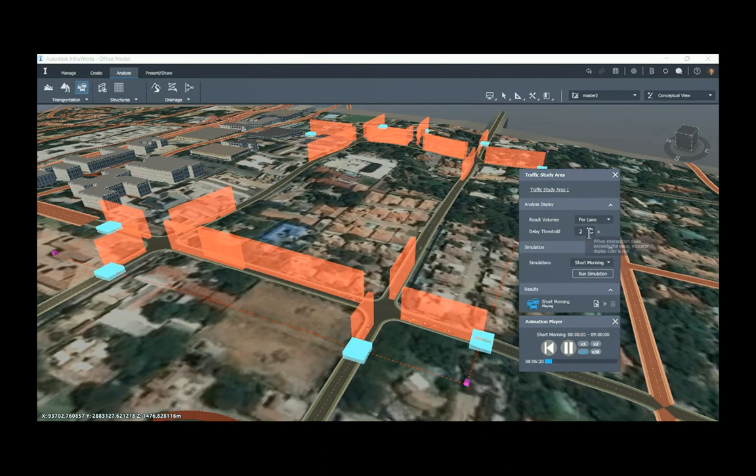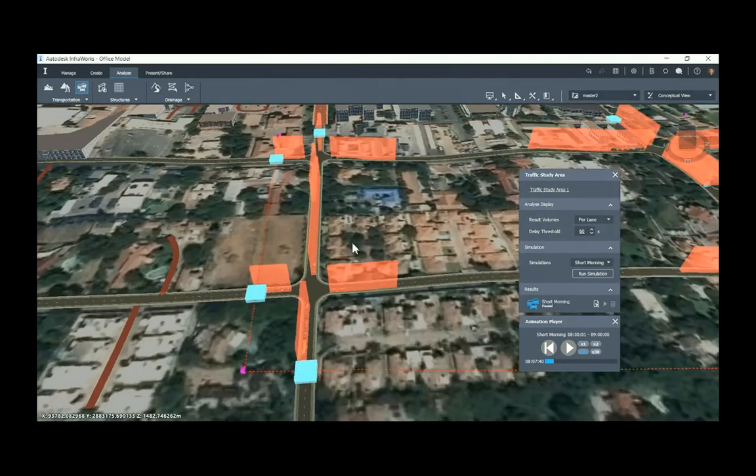If your design standard has a certain delay threshold, you can specify it accordingly. If I select this one, you can see the queue is 48 and the delay is 48 seconds. But this is just one traffic simulation.